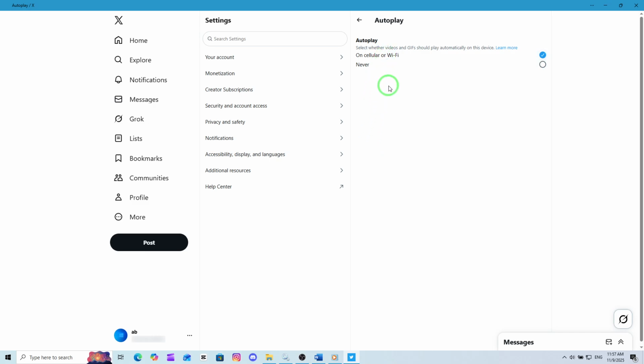This setting makes sure that videos and GIFs start automatically when you're connected to the internet, whether it's through your mobile data or Wi-Fi. It keeps your feed lively and makes browsing smoother, with media playing as soon as you scroll past it. That's it. Your autoplay feature is now turned on.